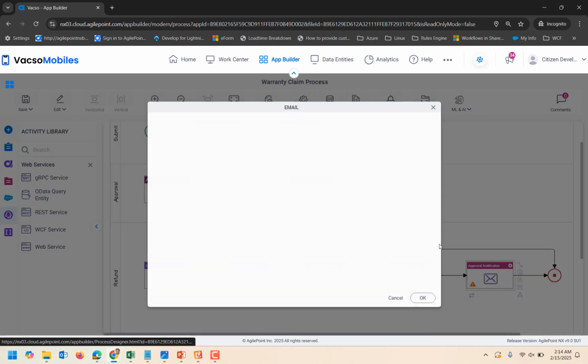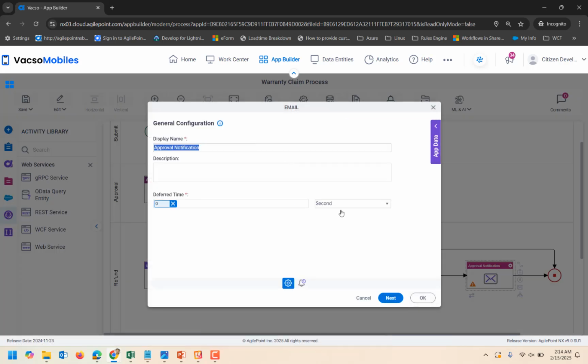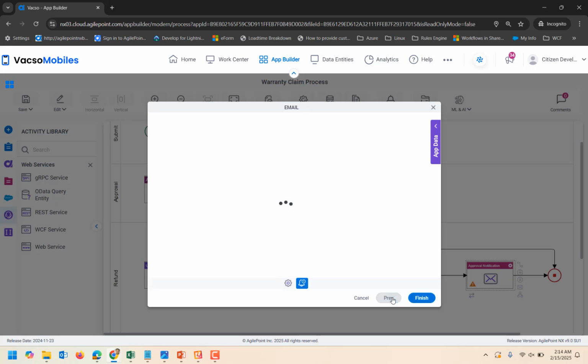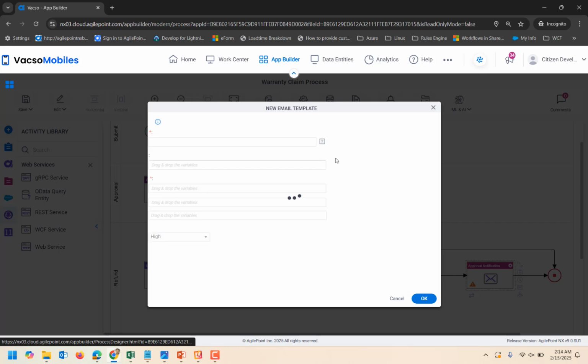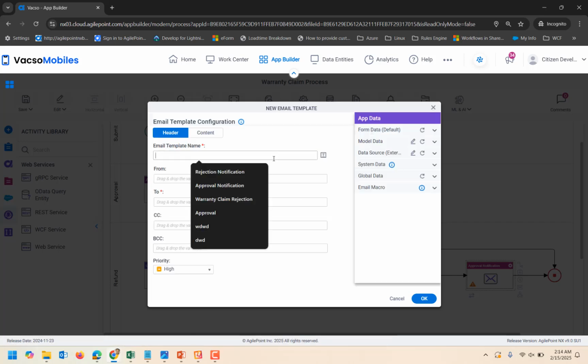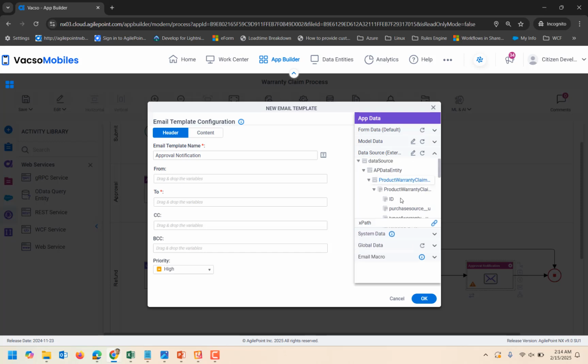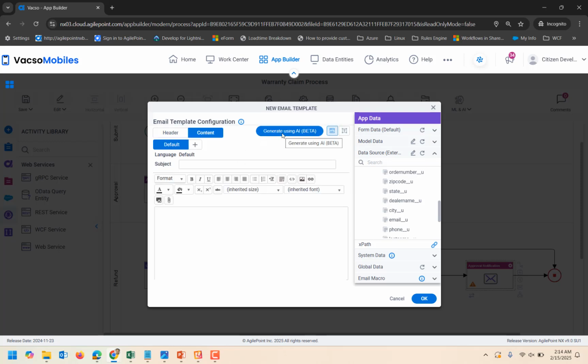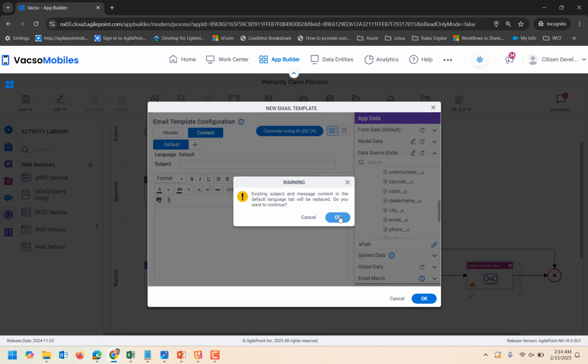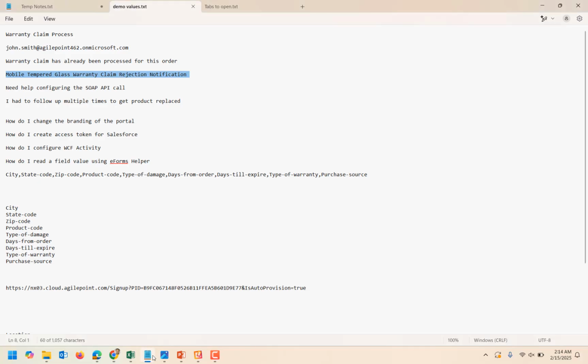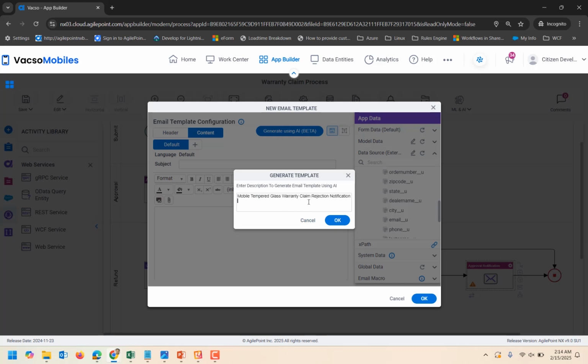Finally, I'm going to configure the approval email notification as well, just like I did for the rejection email. So I'm going to say add an email. This should be sent to the person whose email ID is in the data source. For content, I'm going to say generate using AI. I'm going to copy the same prompt over here, but instead of rejection, I'm going to say approval. Go ahead and click OK.